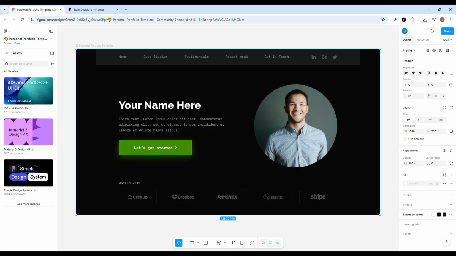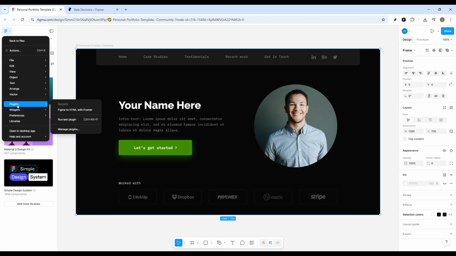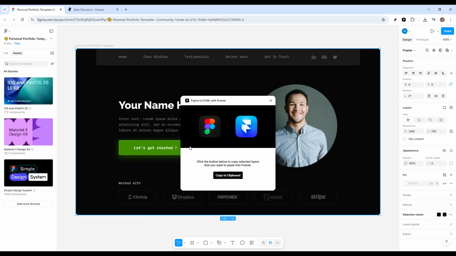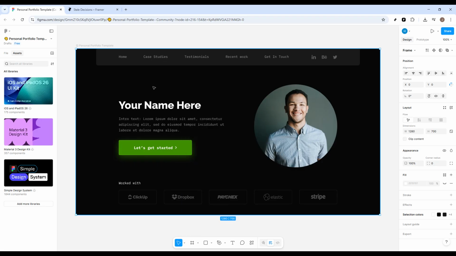This is where you can add tools that help you move your design into other platforms. In the search bar, type Framer. You should see a plugin related to Figma to HTML with Framer. Install that plugin if you haven't already. This step is important because it creates the connection between your Figma design and your Framer project.